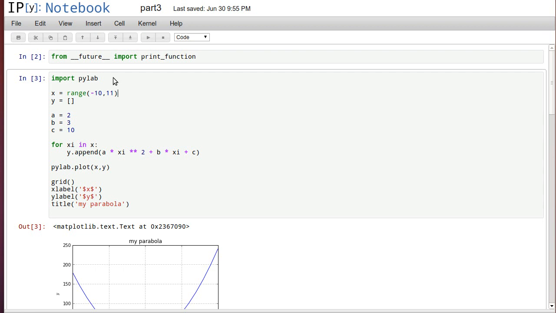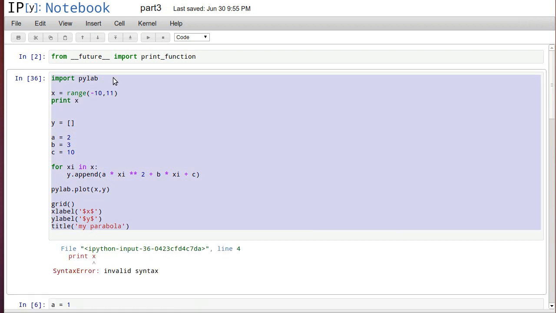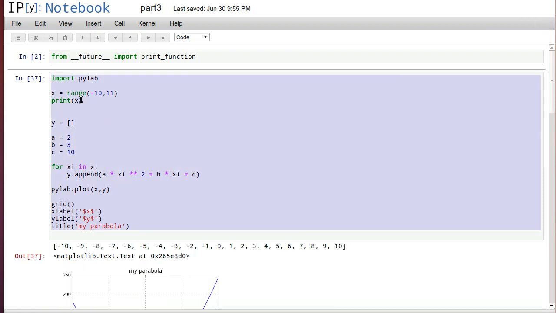Okay, so what's happening here? Let's just see. Oh, sorry, it's me again. I'm very used to Python 2.7. There we go. So in this case, what I want to do is plot a parabola.